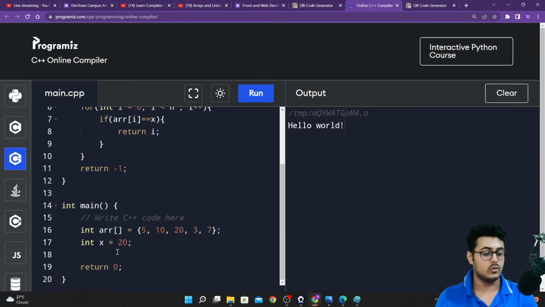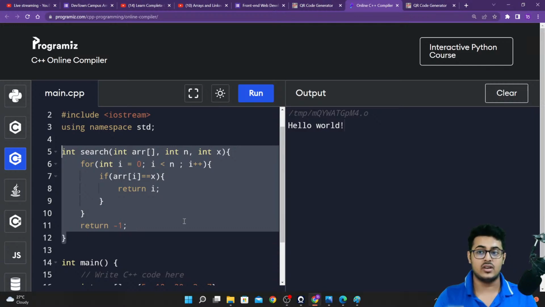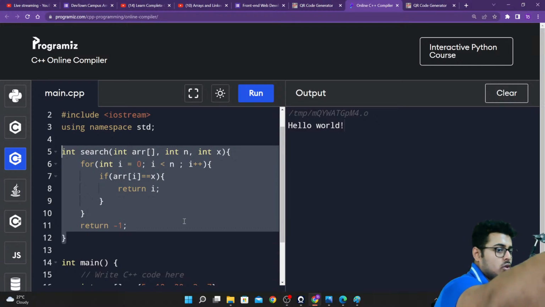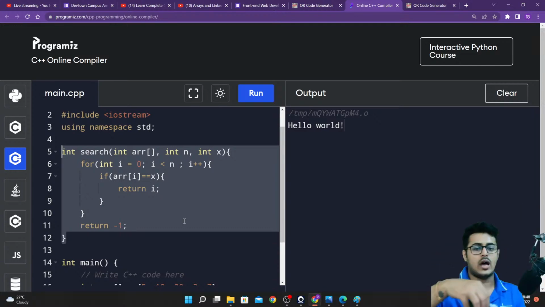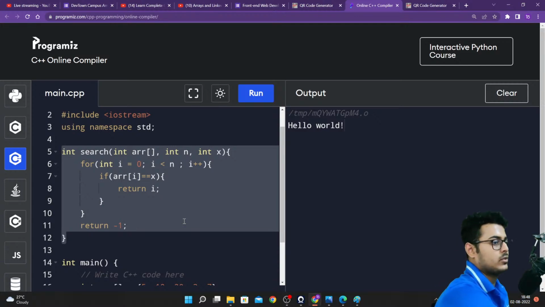So now we have defined it. This is how you define a function. Let's say that this is Deku from My Hero Academia, and I've just defined him right over here. But if you want him to help you out, you have to call him. You have to call Deku to help you out at the end of the day. That is the basic stuff that you need to remember.